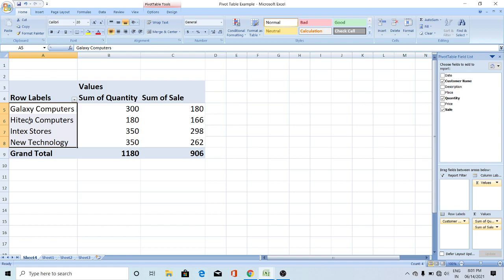You are getting here the computer center name, sum of quantity, sum of sale, and grand total also. Is it clear? You can get the report according to different values like customer name, quantity, sale. Only 3 fields I had taken and I created this pivot table. Easily you can get here that this computer center has this much quantity of products and they have sold this much. This report you can take and you can take the printout of this very easily using a pivot table.